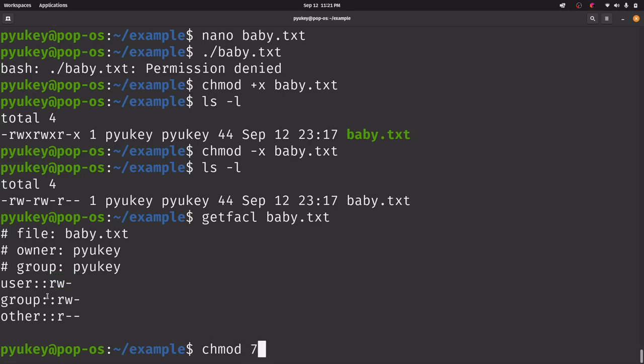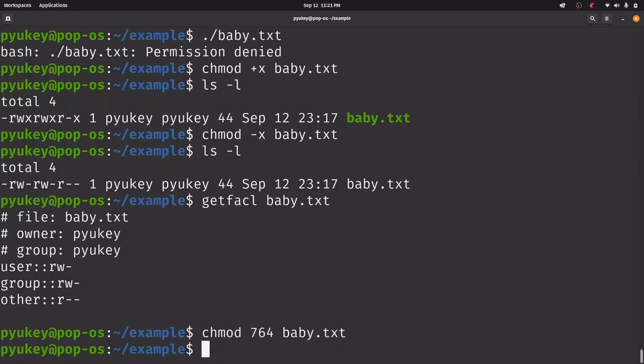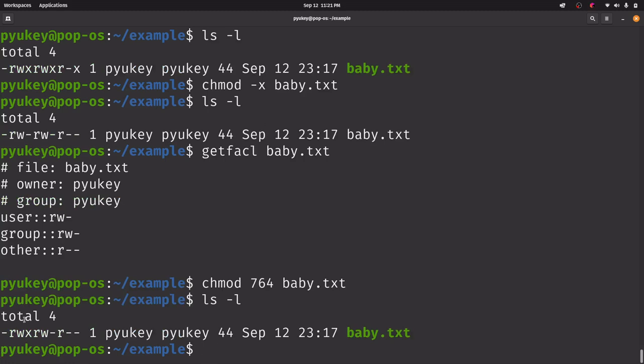The group I want to keep the same, so 6. And other I want to keep the same, so 4. And of course baby.txt. Let's check it again. OMG, the permissions changed. We did it. And as you can see now, it's highlighted green because it's an executable.